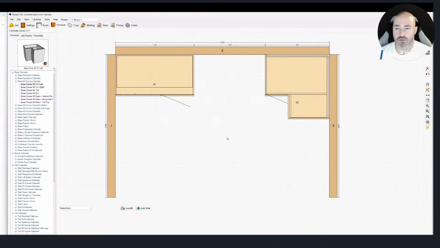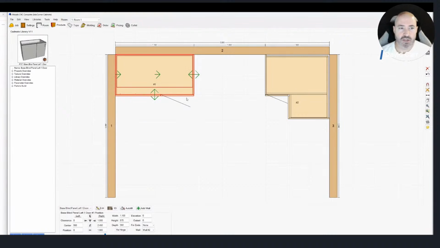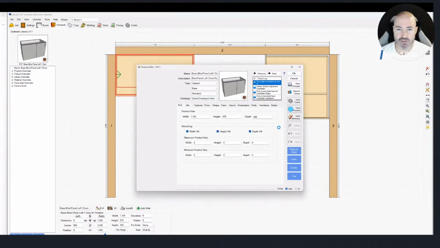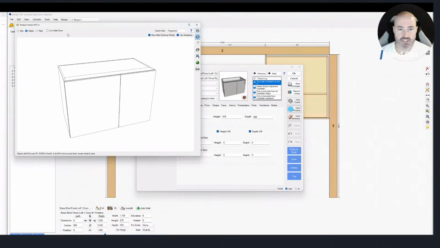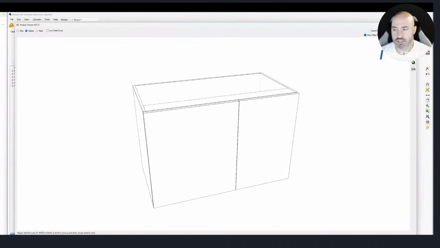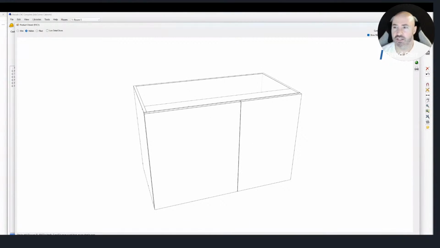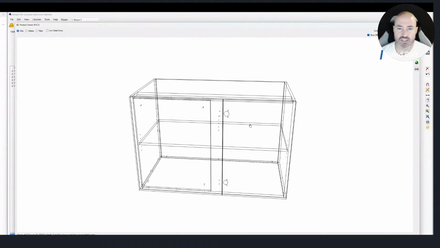We'll hit OK. I've got two of those cabinets on my screen that I've dragged out from the CADmate V11 library. So let's start with the blind corner cabinet. We're going to double click on this one. I'm going to show you here what I'm referring to. Let me make this nice and large so it's fairly clear and easy to understand. And I'm just going to change that to a wireframe mode so you can see these hinges.